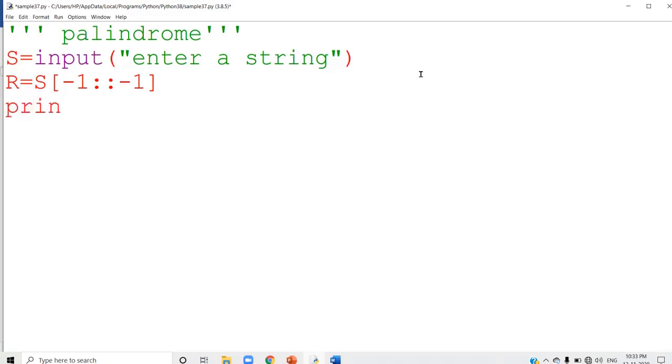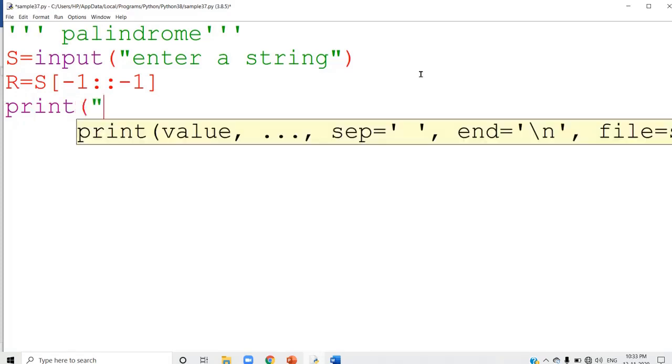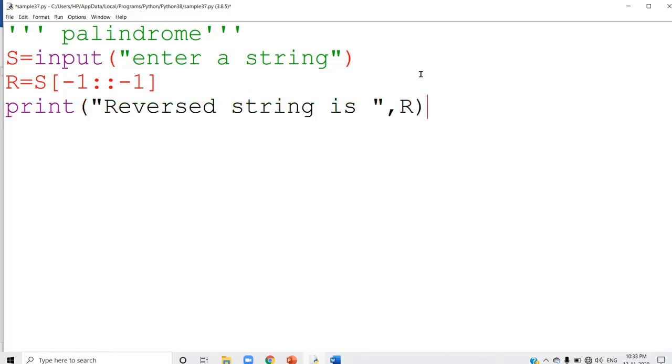I'm just printing that value. It is not necessary for our program, I just want to see the reversed string. Sorry, I'm going to display it. Reversed string is, see, this is the reversed string. I didn't check whether they both are equal, I just display the reversed string.